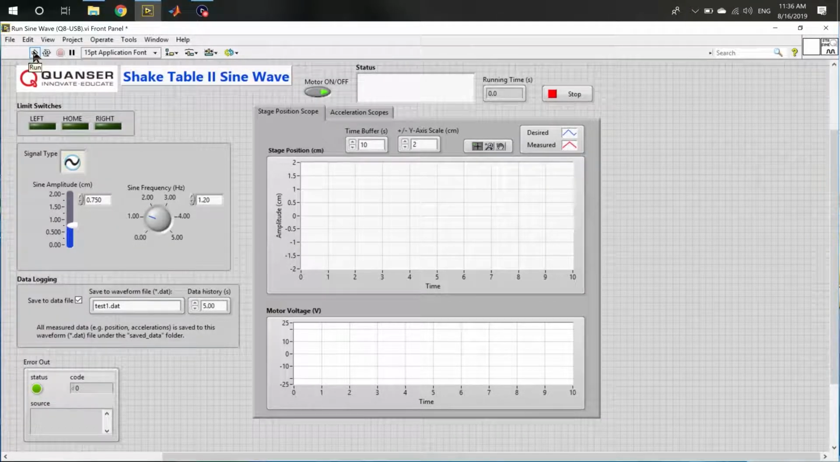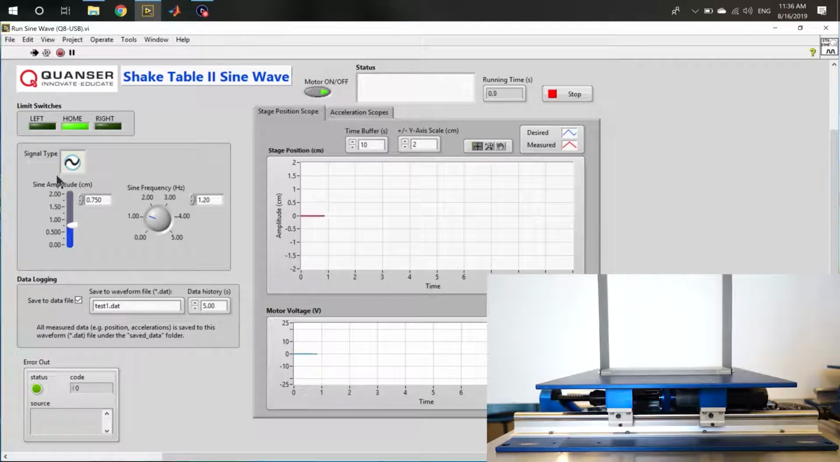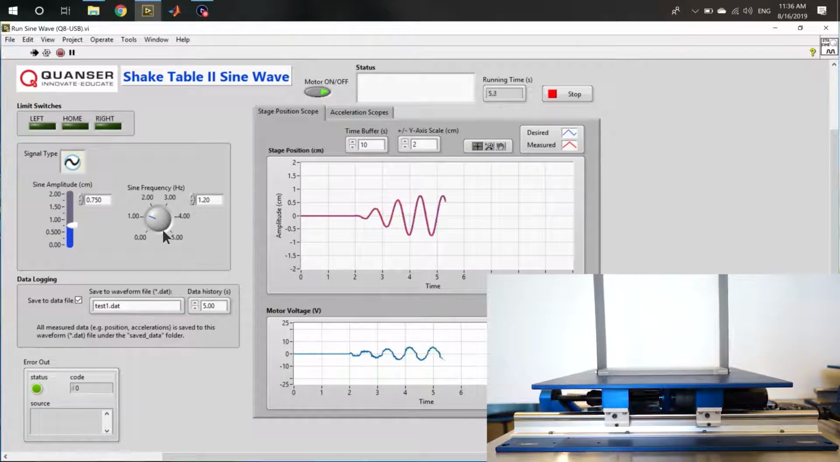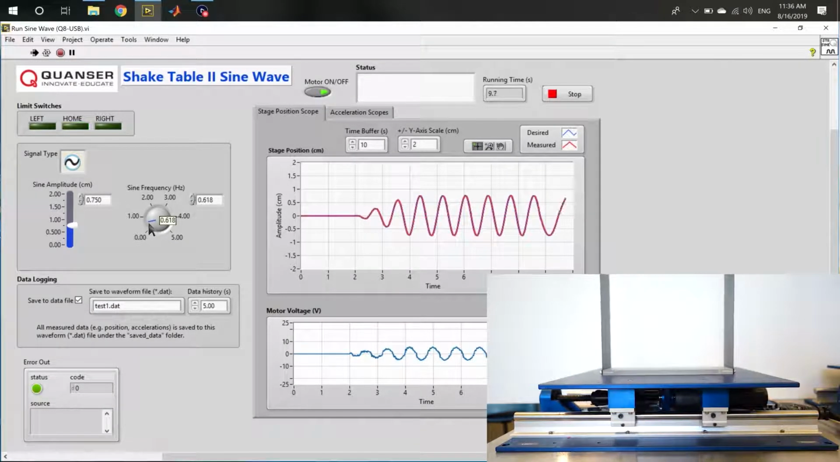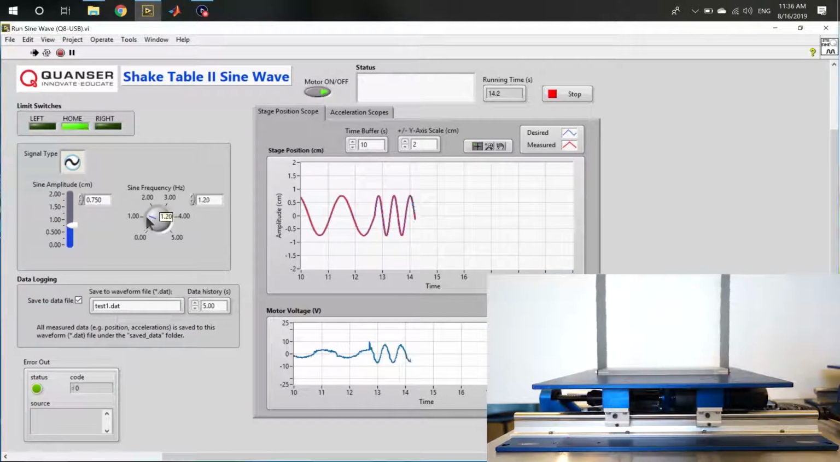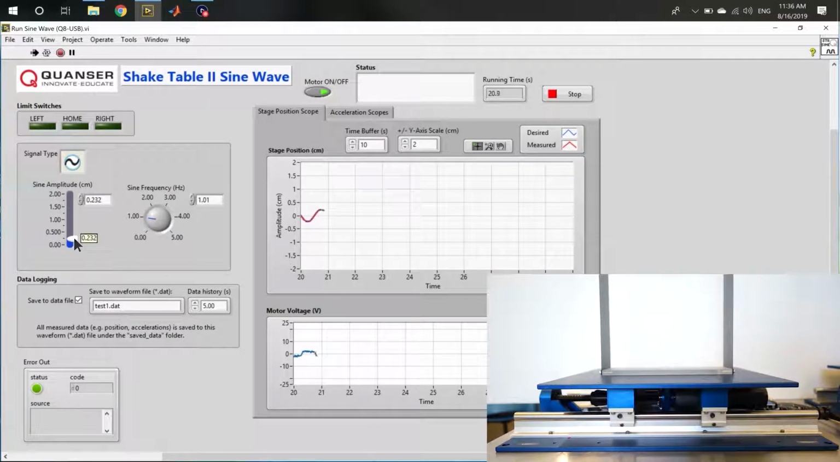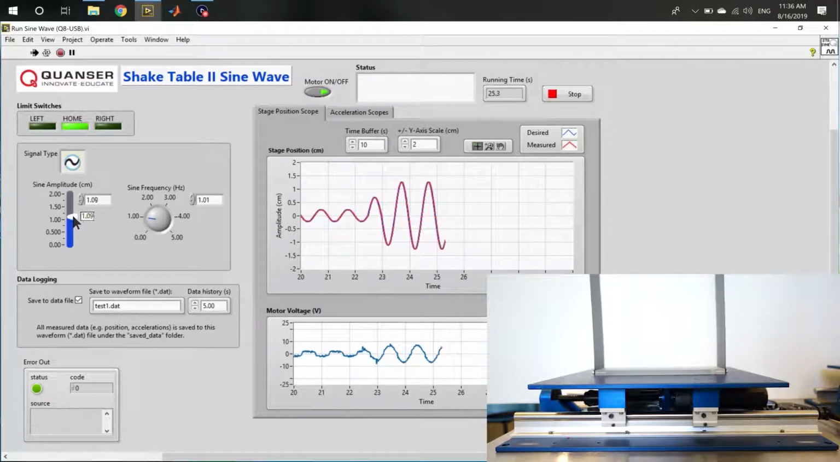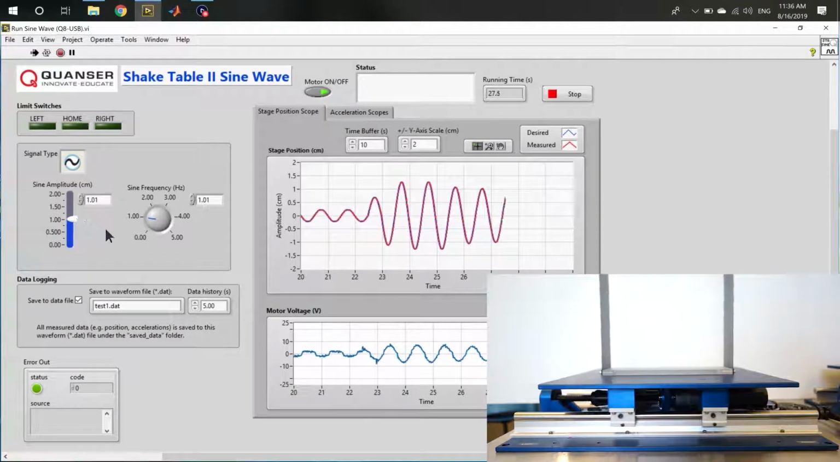To begin the simulation, select Run and observe that a voltage is being applied and that motion of the table is oscillating back and forth. You can adjust the frequency by turning the dial. Ensure that you do not push the frequency over 3 Hz if the table is not properly secured to the ground. You can also adjust the amplitude by using the slider. Once done, press the stop button to halt the test.